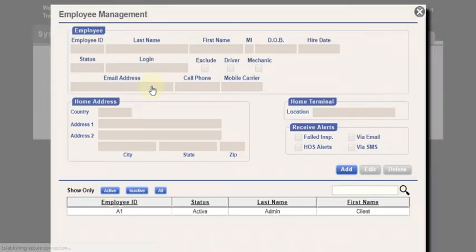In using the Employee Management form, there are several types of employees that can be managed using the system. There are admin or internal users, drivers, and mechanics. Each of the user types has their own set of options. We will go over creating each of the employee types. And to begin adding, click the Add button.